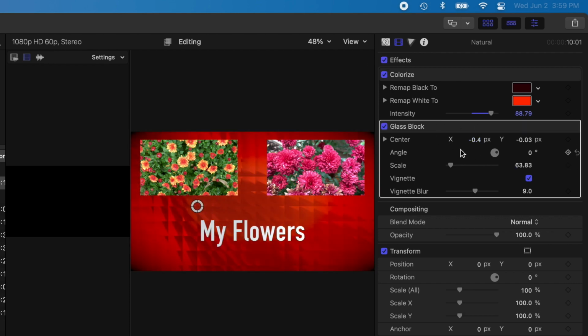So my center blocks, I can just scale how big those blocks are. Maybe I want them to be a little bit larger. Vignette blur puts a vignette on the edge of my screen. Various things you can do.